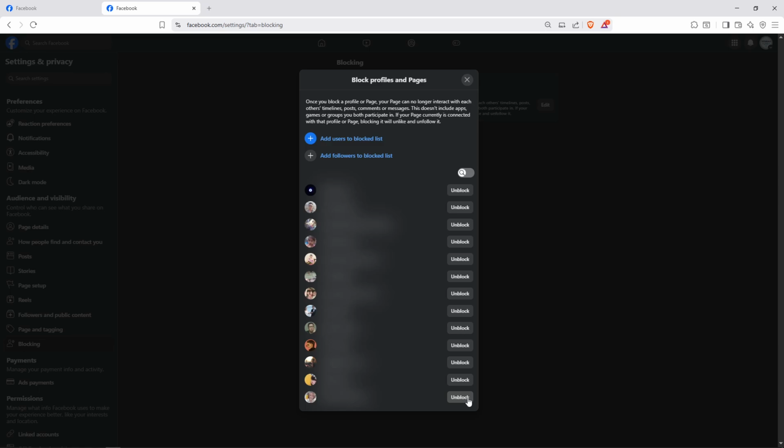A confirmation message will appear asking you to verify this action, as Facebook wants to make sure you're intentionally making this change. Click Confirm to finalize the process, and that's it. You've successfully unbanned someone from your Facebook business page, and they'll now be able to interact with your content again.